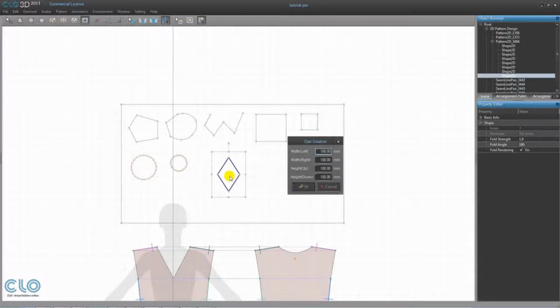When you use the measurement window, the point that you click is the center of the dart, and the left measurement references the distance from the center to the left point of the dart, right to the right point of the dart, up to the top point of the dart, and down to the bottom of the dart.